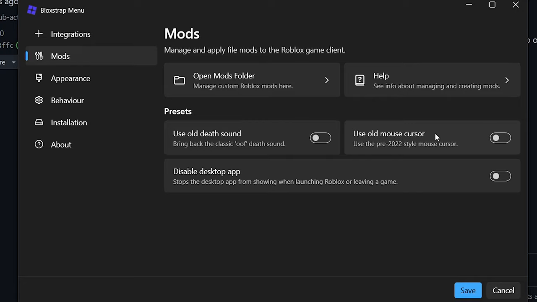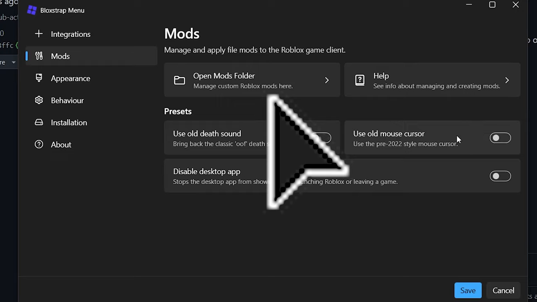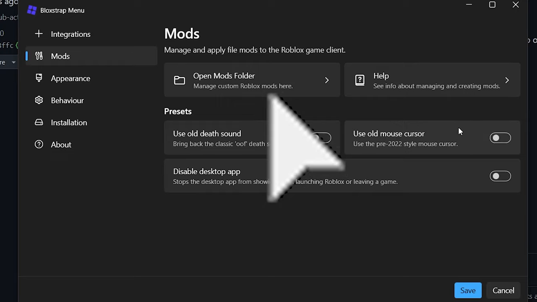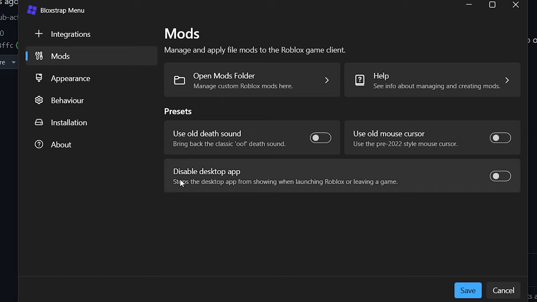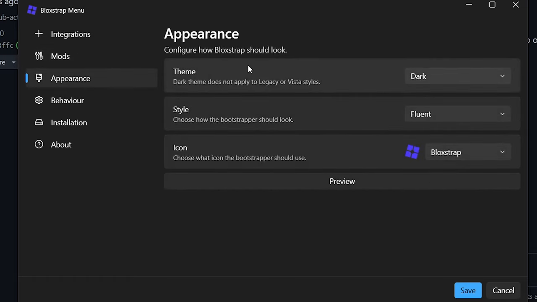You can also use the old mouse cursor, the pre-2022 style, which I will show on screen right now, how it looks. This is the hover version of it. And you can also disable the desktop app altogether as well. Next up is appearance, and this is self-explanatory. It just shows how Bloxstrap looks and the style and the icon of Bloxstrap.